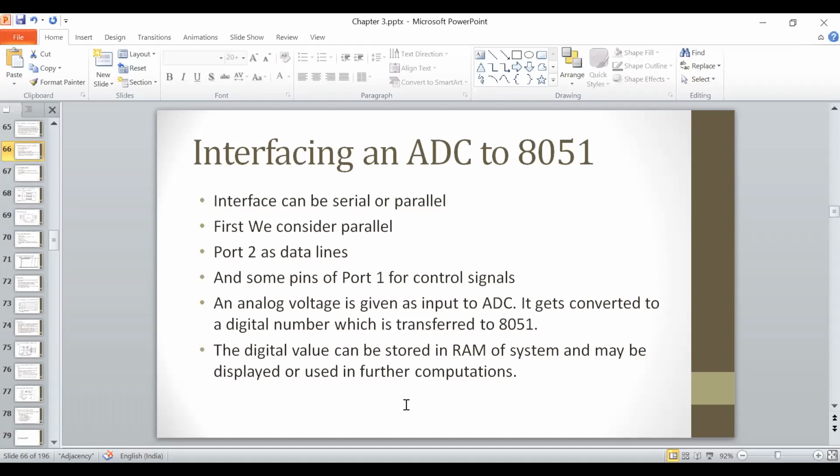So we give the analog input voltage to the ADC, it is converted to the digital output, and then sent to the 8051 microcontroller, where it is stored in the RAM of the system. It could be possible that your microcontroller just displays that information to the user, or it may be possible that this information will be used by the microcontroller for further processing.